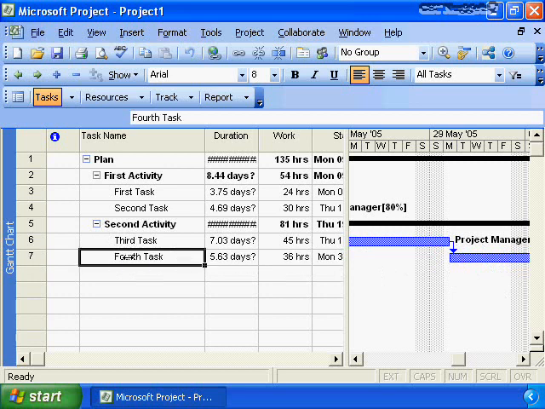Up to this point in time, we've been doing most of our work in this view. In the Gantt view, we created our work breakdown structure, we did our resource assignment, we did our estimating, we did our dependencies. A lot of the same work can be done in other views in Microsoft Project.